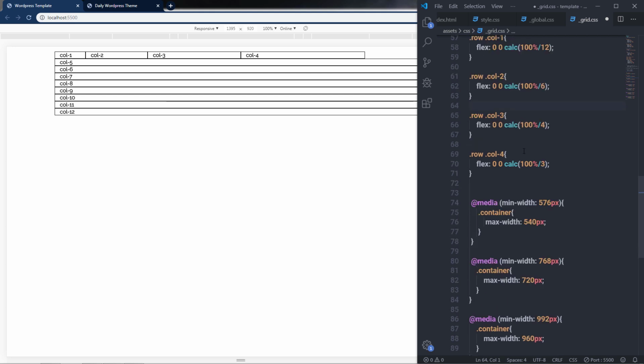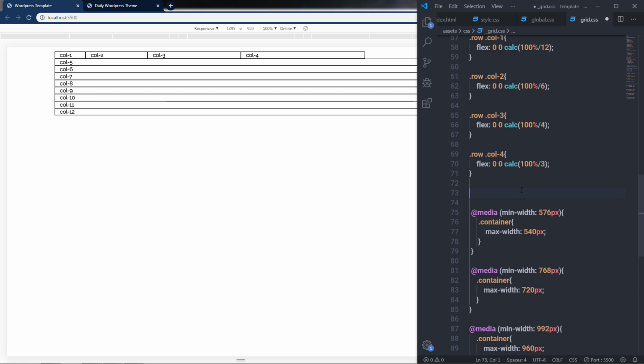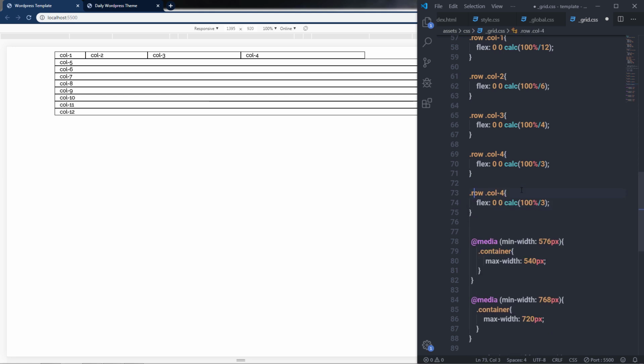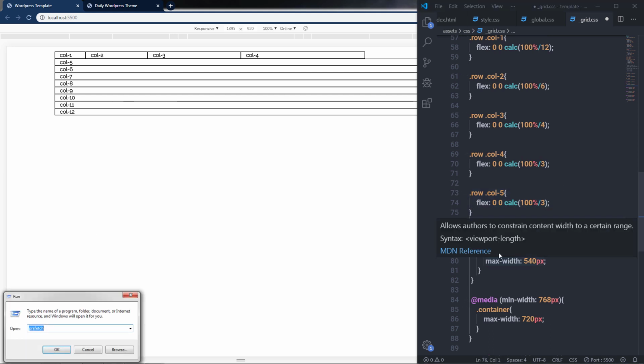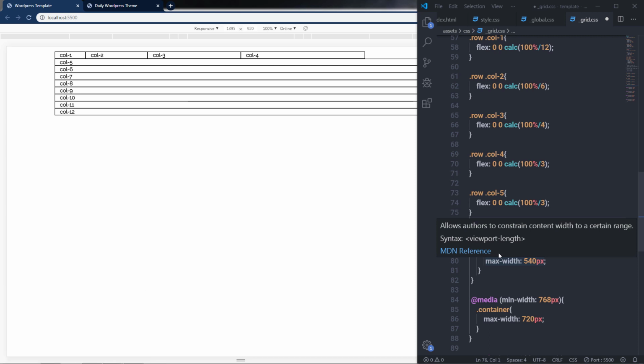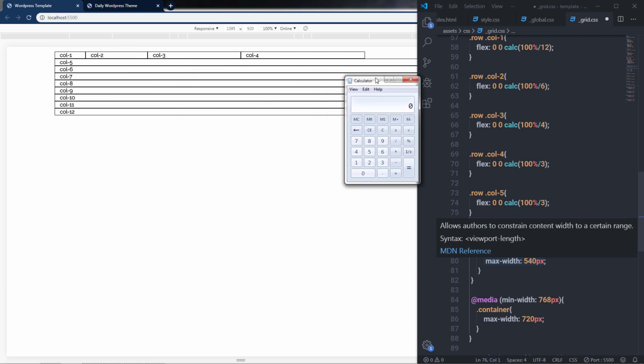Just after that, what I'm going to do is copy this row, paste it down here, change this column to column number 5, and at this time I want to open the calculator to divide these columns. So I'm going to simply open my calculator. So I'm going to type here calc. So as you can see, I have the calc here.